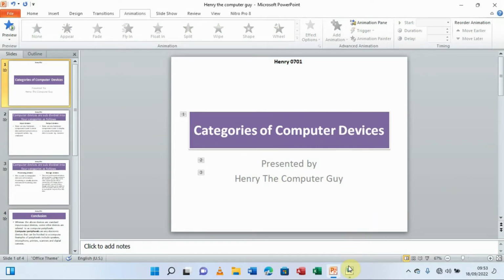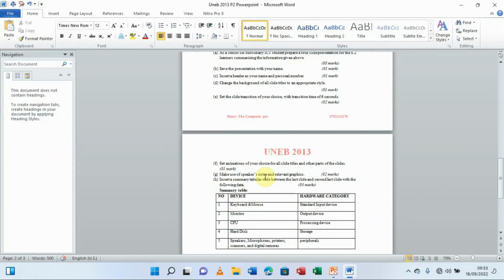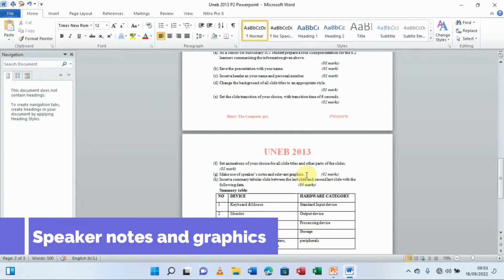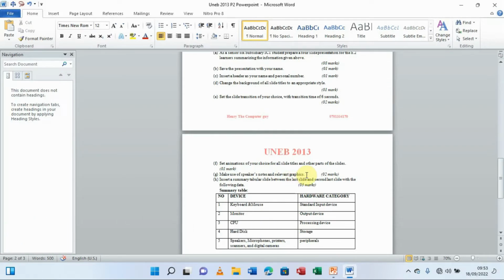So let me come back to the question and see what they want again. So they're telling us to make use of the speaker notes and relevant graphics. So they want us to use the notes area or the speaker notes, and we also put in some images to make our presentation look nice.